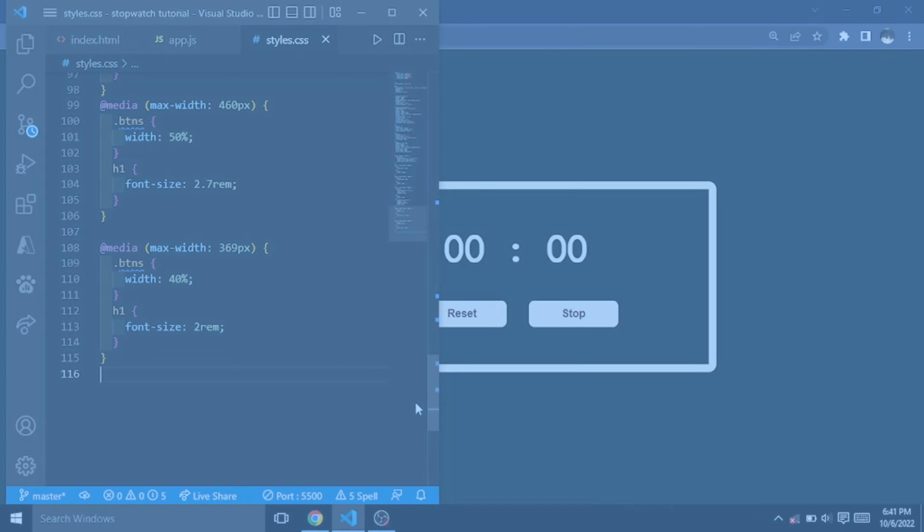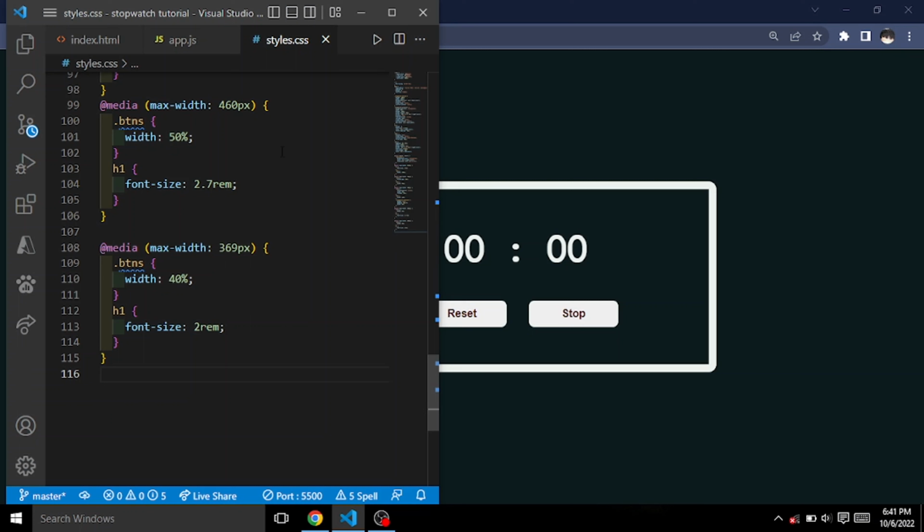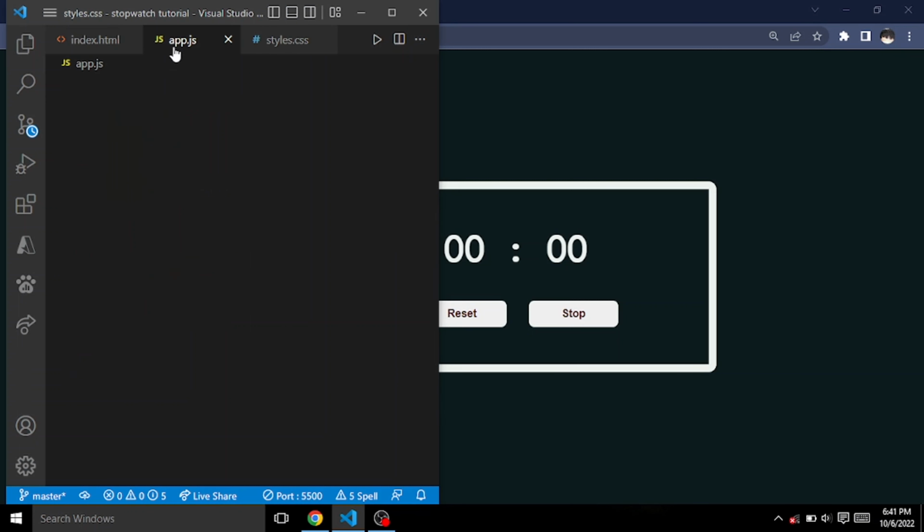So now I'm going to do the JavaScript. The first thing I'm going to do is select all the buttons and the text area, the heading one. So that's const startBtn. I'm going to name that. You can name it whatever you want.